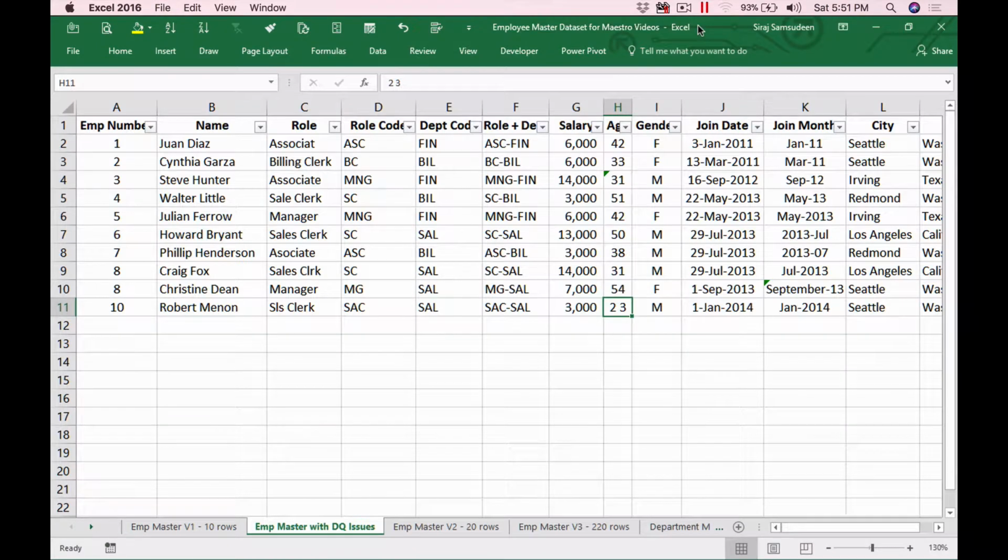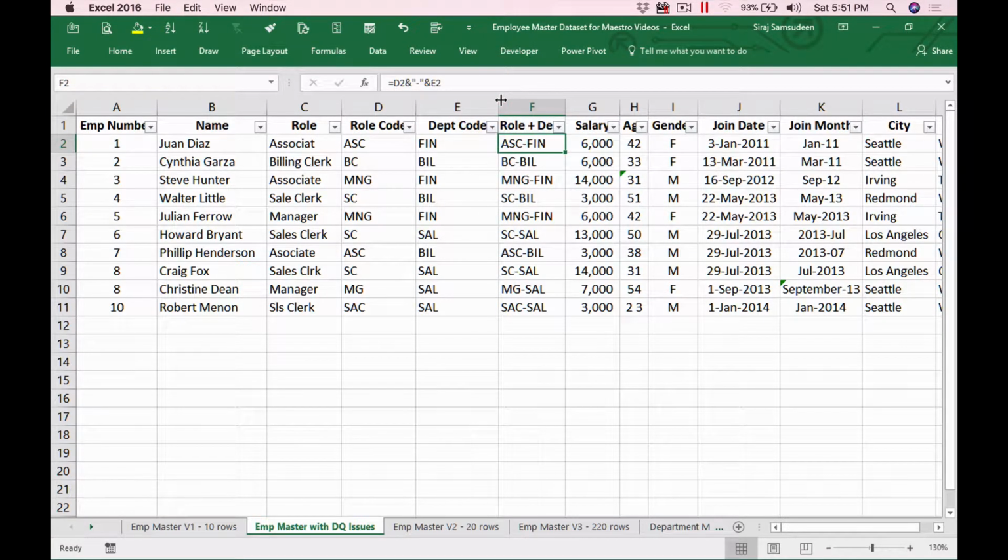Let's get started. Here is the employee master, in which I've introduced a few issues that we can go and see how we can solve. To demonstrate split, I've created something called role code and department code, and then there is a combination of them. So we could see it here. And then in age, which is a number field, I've introduced some text characters, and I also did some bizarre things like introducing a space in between. I've also inserted some leading and trailing spaces to see how Mastro handles it.